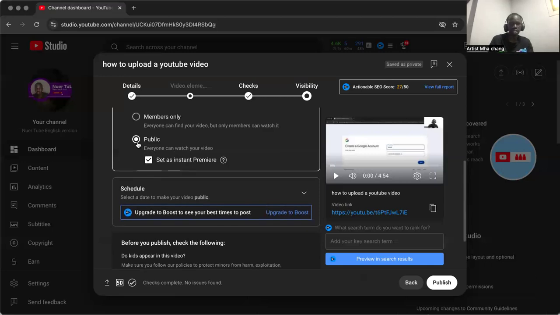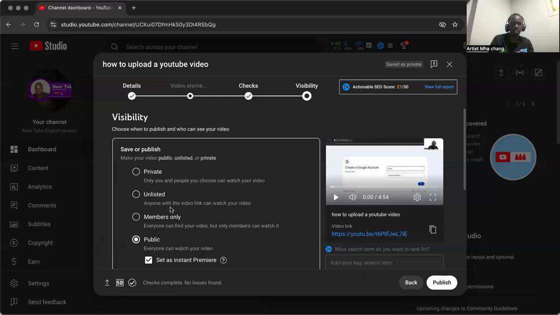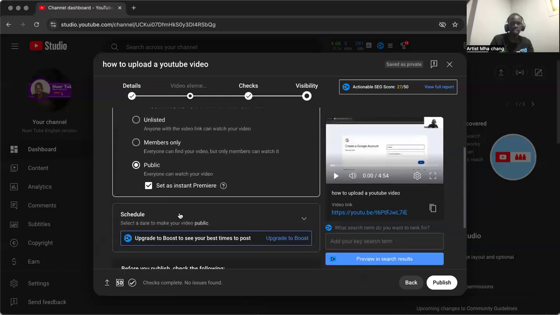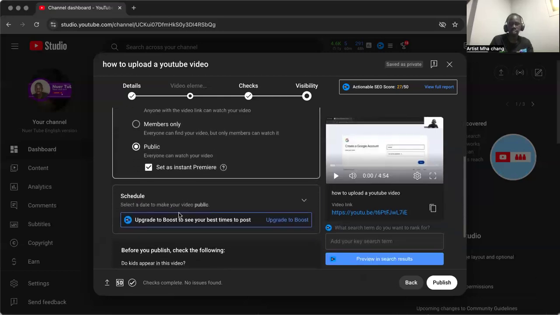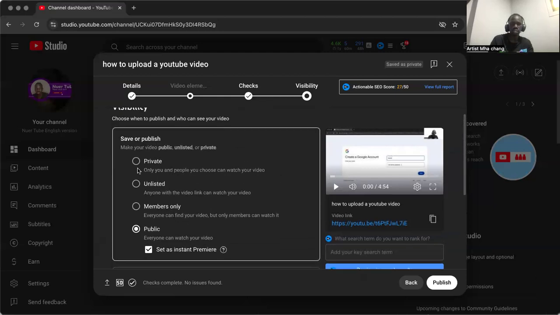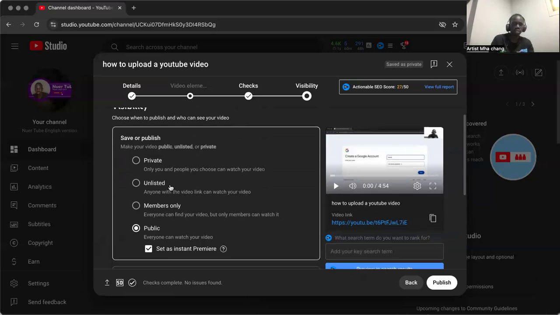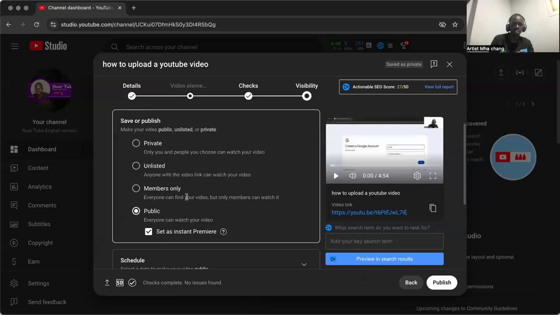After you select public, okay, and then you take this one. This is very important for everybody, because using private, unlisted, and members only, your video will not reach many people. So it is good to put it under public. But if you are not sure, put it under private until you are sure, so that you can share it with anyone. This is one of the most important things to keep in mind.